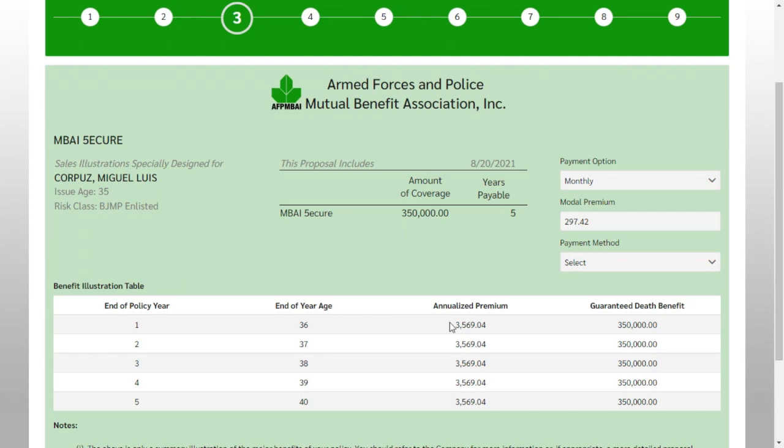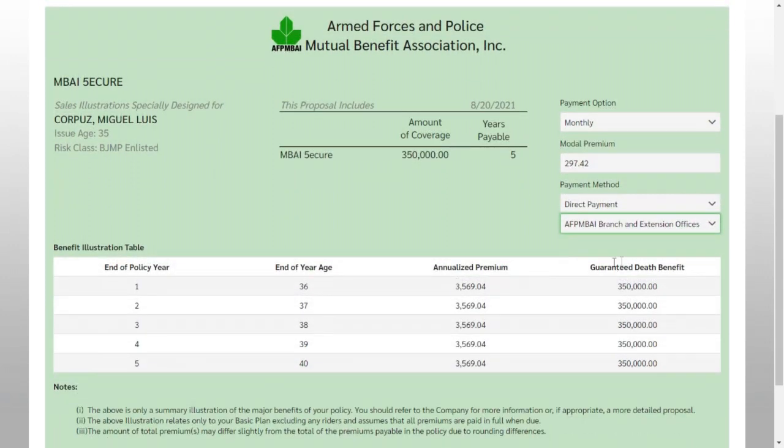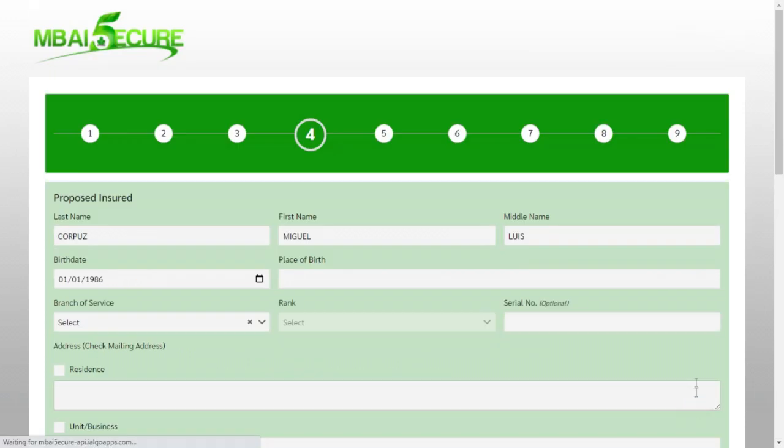After selecting the payment option, the modal premium and the benefit illustration table will be updated. Next is, select the payment method. The applicant can select between payroll deduction and direct payment. If the direct payment is selected, applicant should select where to pay. Click the checkbox to confirm. To continue on next page, click Next.